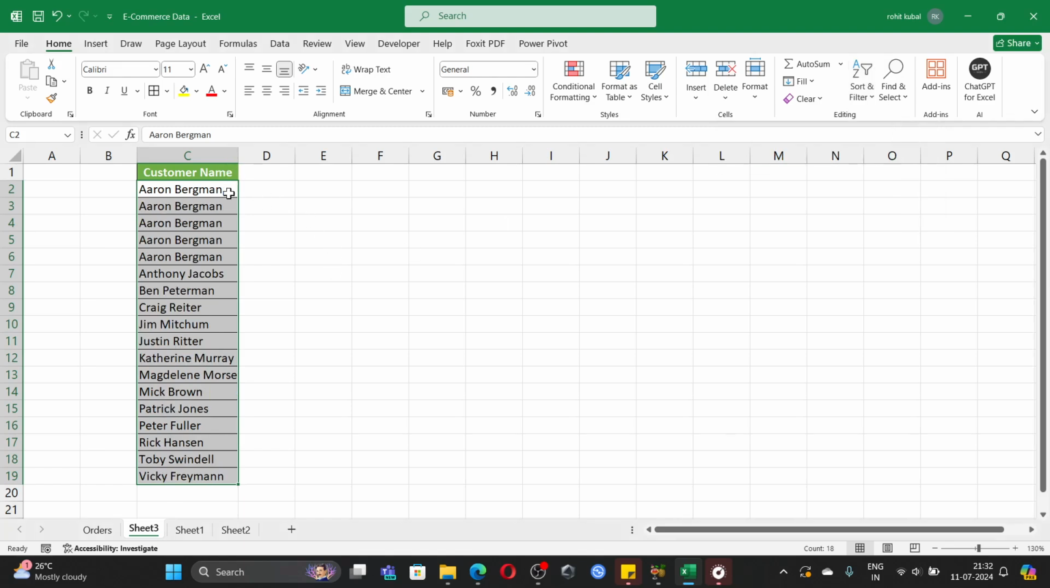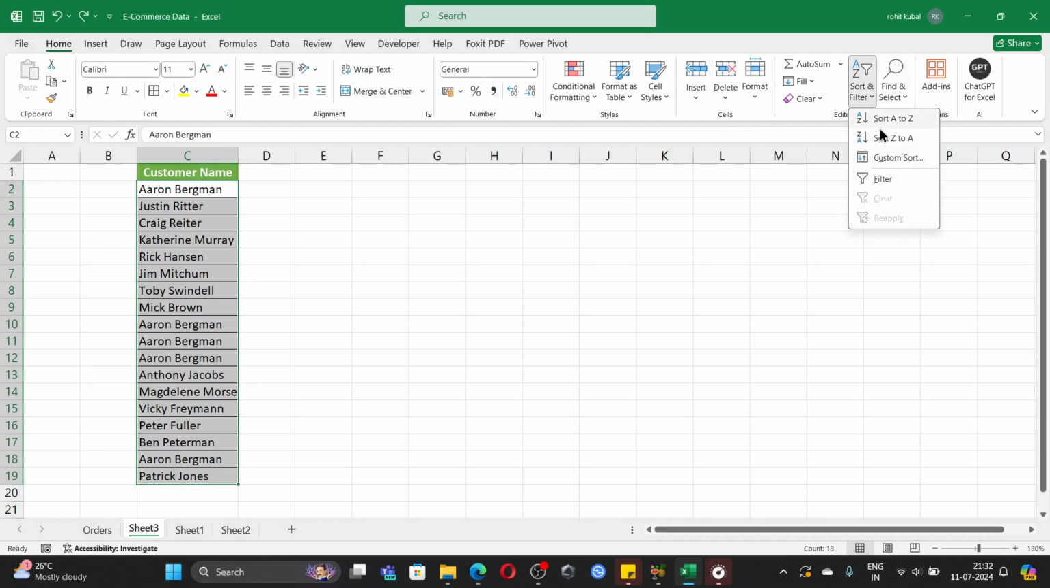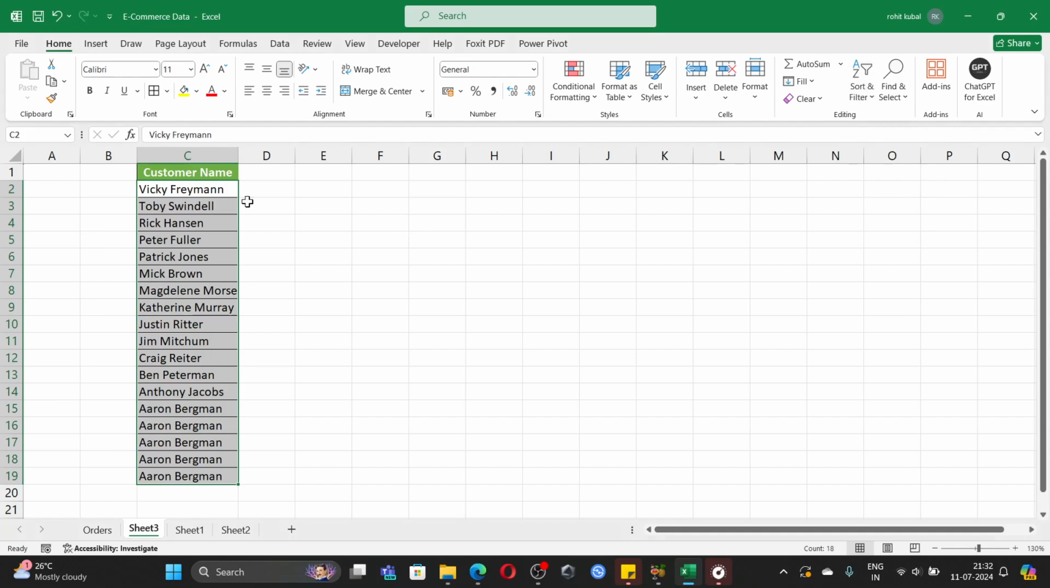So you can see all the names have got sorted based on the alphabet. I'll undo. If I go to Sort and Filter again and click on the second option, that is Sort Z to A, you can see all the names got sorted in descending order, that is Z to A alphabetically.